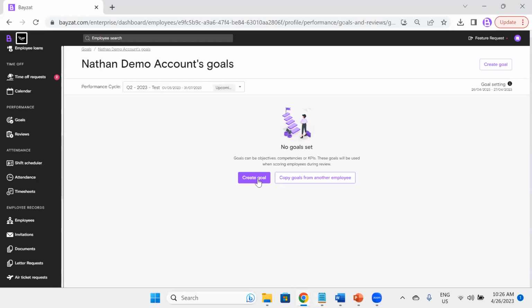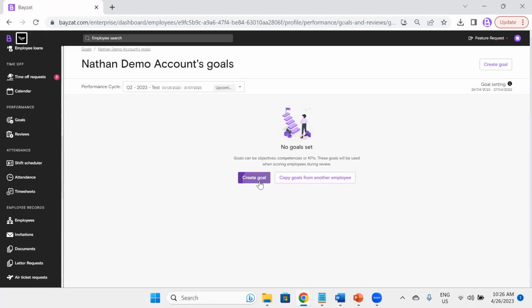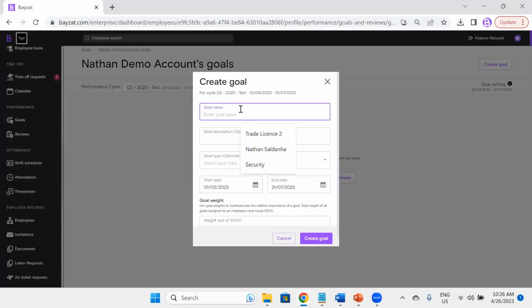Now you can see there are 2 options here. You have create goal and you have copy goal from another employee. Now let's see what happens when I click on copy goal. You see there's nothing because we haven't created any goal for anyone yet. So let's create goals for the Nathan demo account. So let's say the first goal is achieve US dollar 10,000.